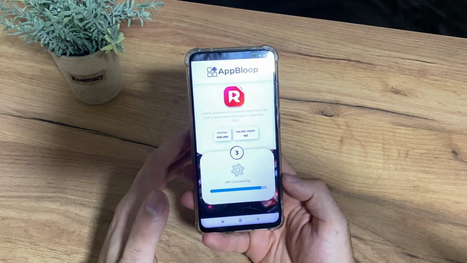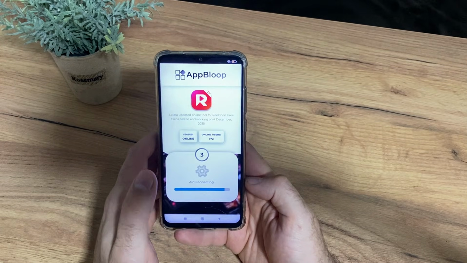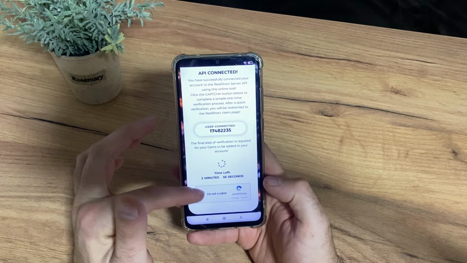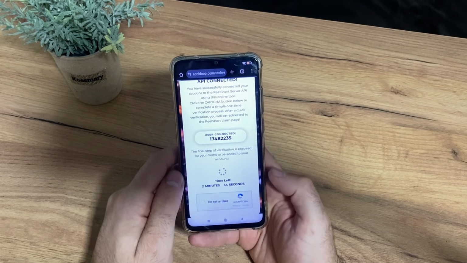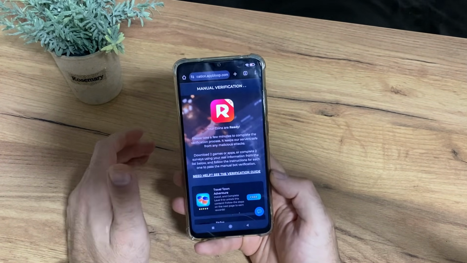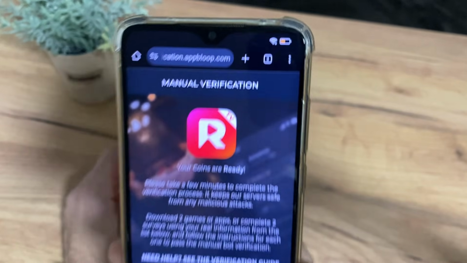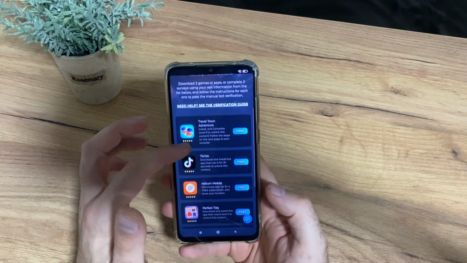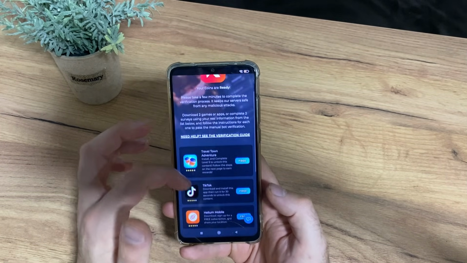So let's go to the next step and let's see. APK connected, nice. Just scroll down and click I'm not a robot to verify yourself. Perfect, guys, and now we're on the manual verification step, the last one, the most important step. What we need to do here, guys, is download 2 free games or apps or complete 2 simple questionnaires. It's your choice.